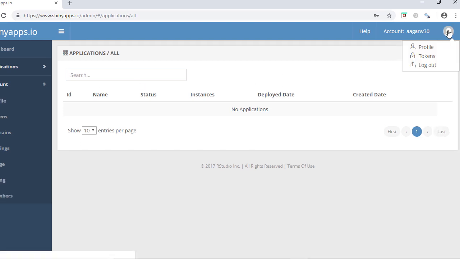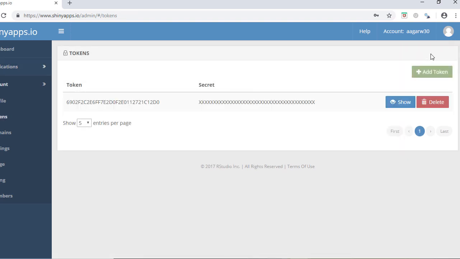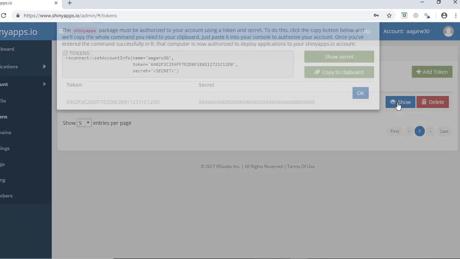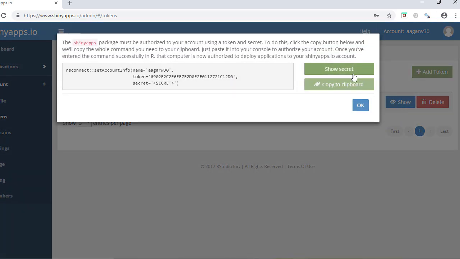On the right-hand side, click on the image icon. Out of this, we will be using the tokens menu option to set up and connect user accounts from RStudio. We will take the secret key information and use it in the next video.